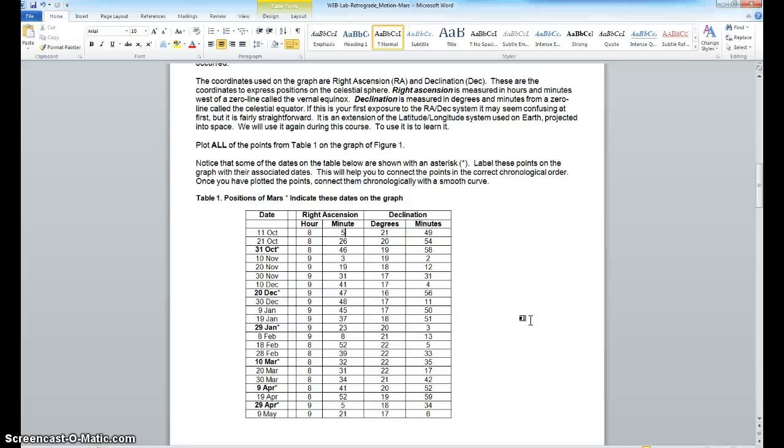If you take that system and extend it out into space until it comes in contact with that hypothetical celestial sphere that we read about in the early chapters of the textbook, we get this system of what we call right ascension and declination. Right ascension is essentially longitude. Declination is an extension of the latitude system.